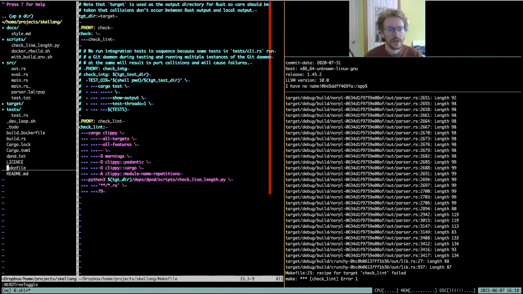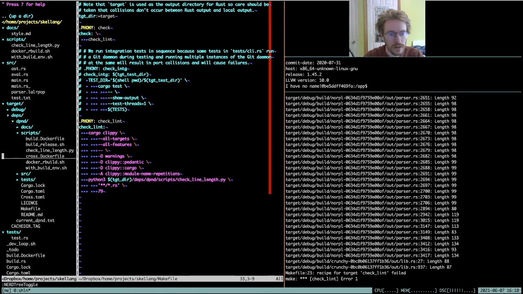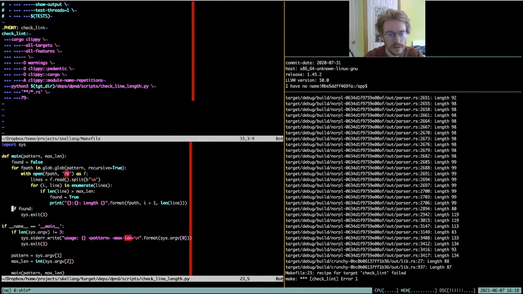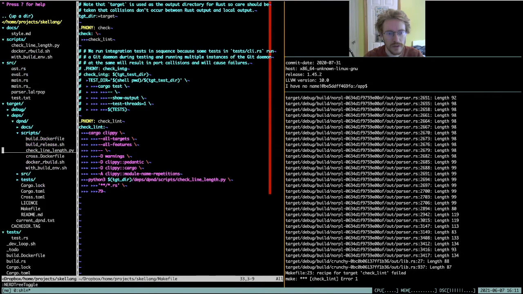How many arguments can I pass to this script? Dependencies, scripts, check line length, main, usage, pattern, and max length. So I'll probably have to invoke it a couple of times. For pattern in, we'll give it a couple of patterns. Do and done.